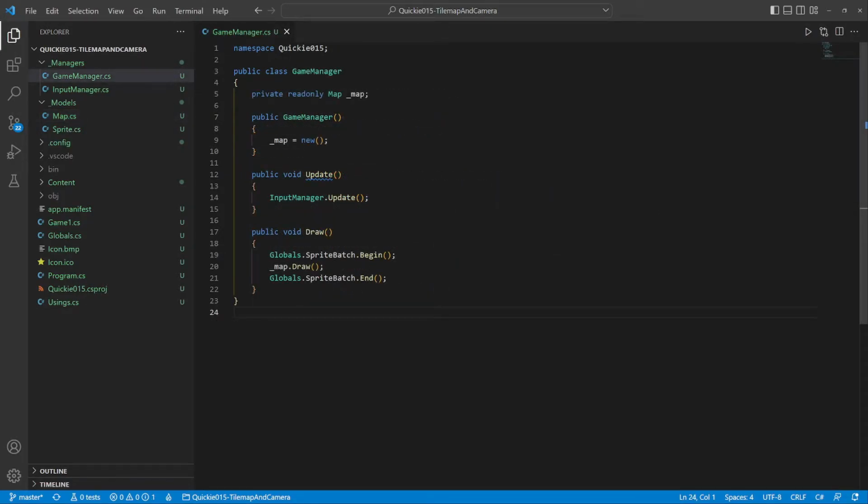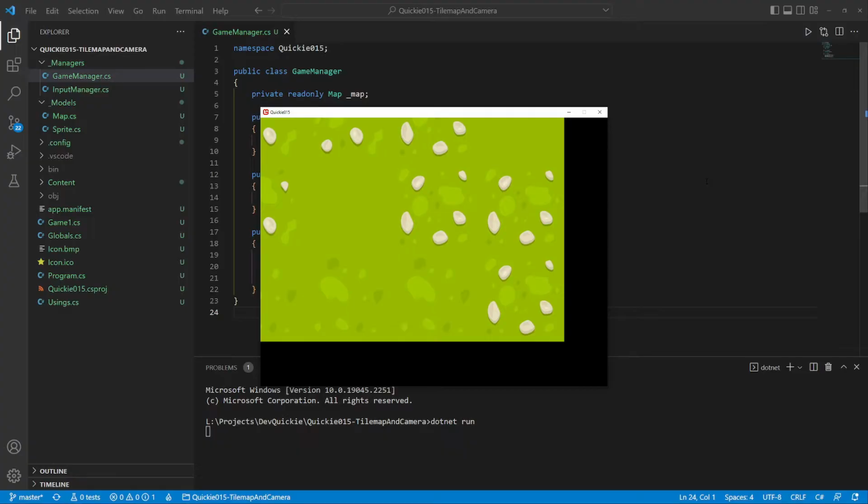Let's add the map to the game manager and take a look. The map is slightly out of view. That's because the tile origin is in the middle. We will fix that later once we set up the camera.